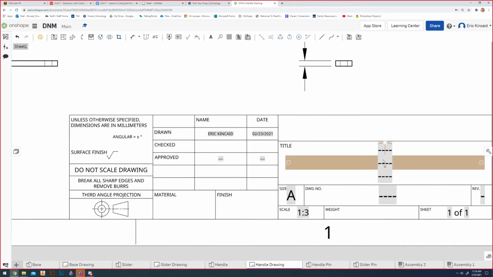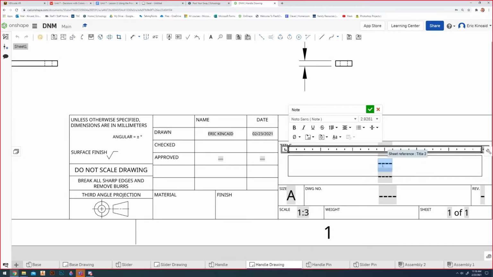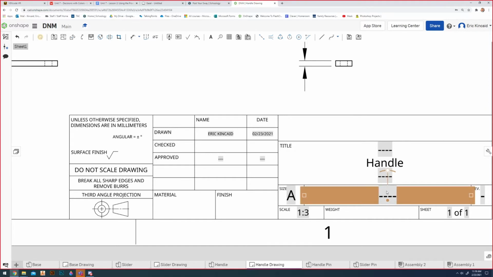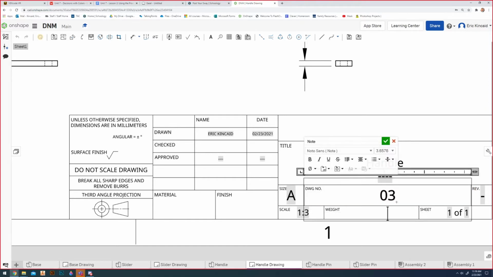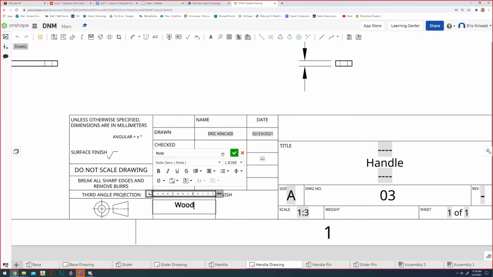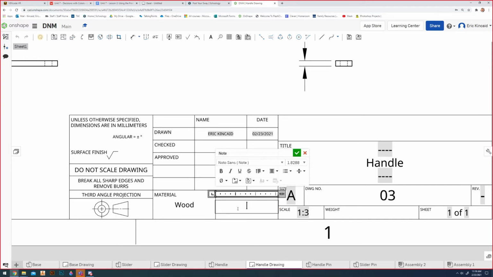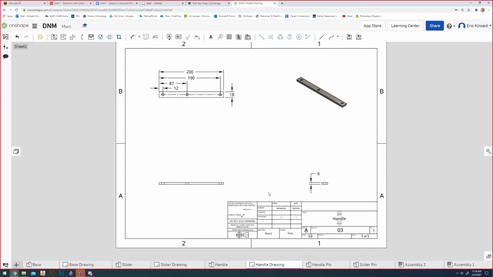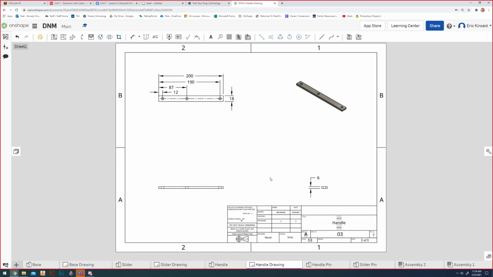Set up your title block. Handle. Drawing number 3. Materials also wood. And finish is gray. All right, so that is the handle and the slider.